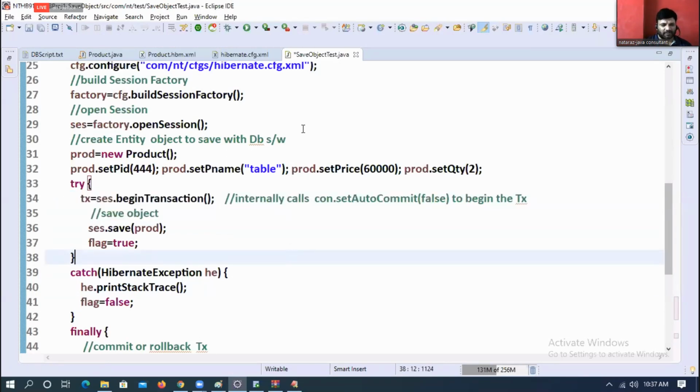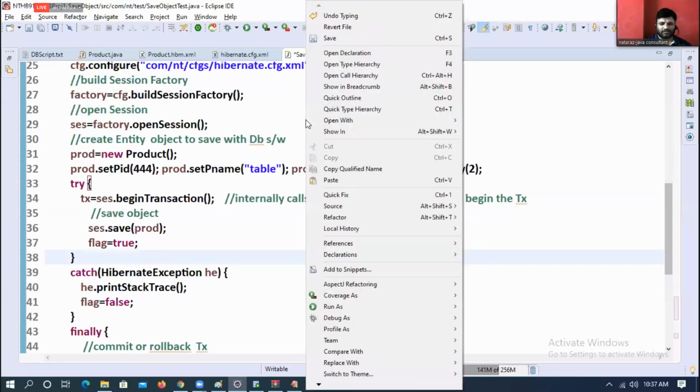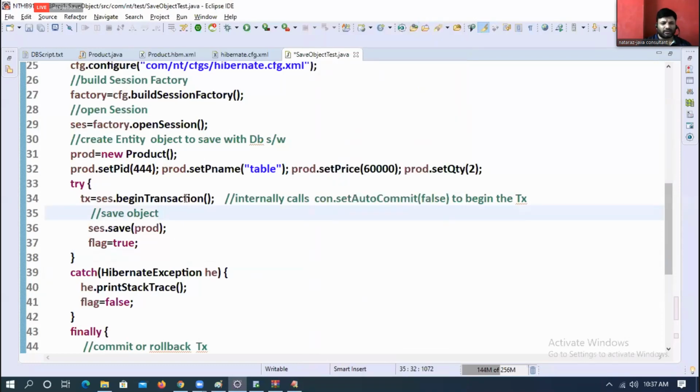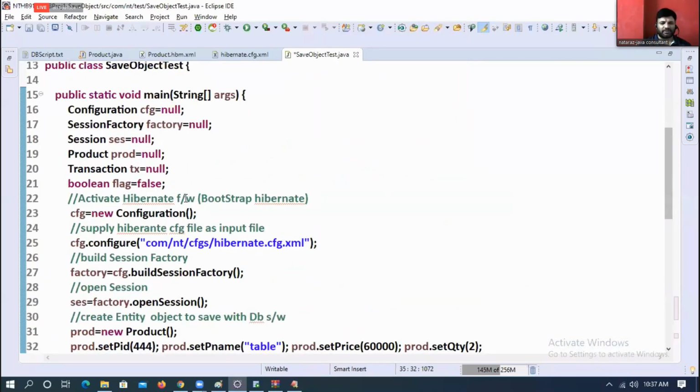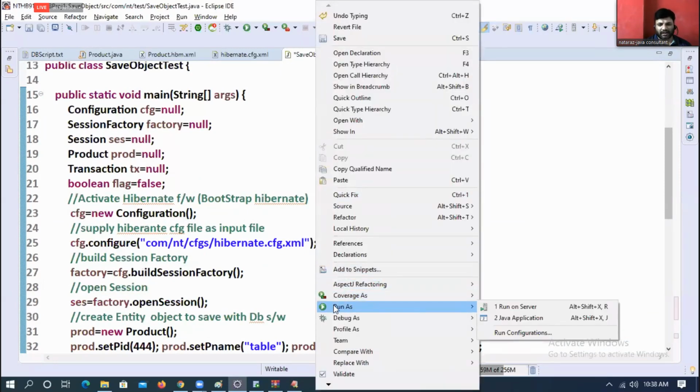I hope you can develop on your own without seeing my code. Can you develop, or should I give the code? Okay, try without seeing the code. No, this is not a DAO class. You call it a client application. In a layered application, the DAO class comes into the picture. Those who can, try it.